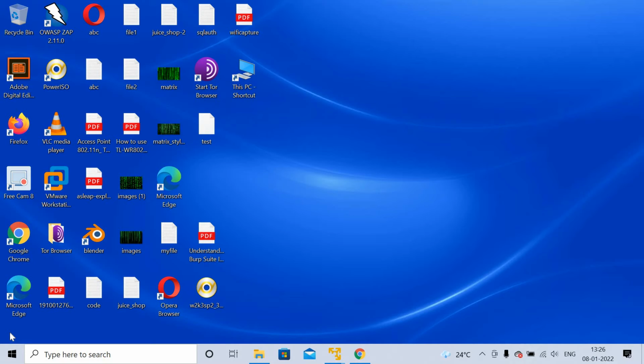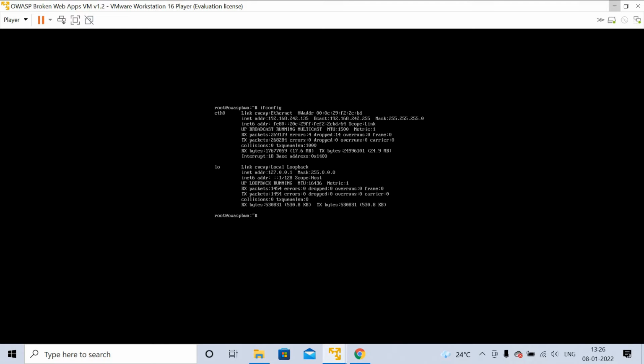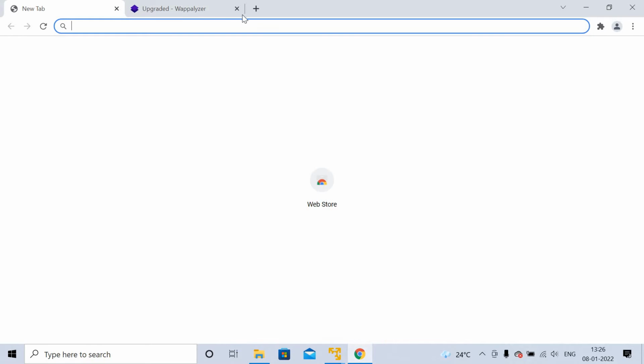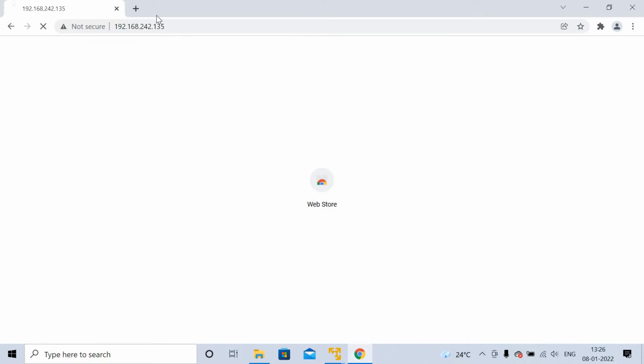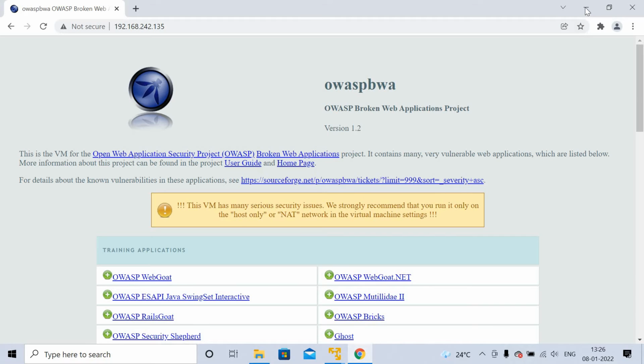In this video, I will discuss how to scan the web application using nmap. I'm going to make use of the broken web application here. So I'll get the IP address of this. I'll just type ifconfig. So I get the IP address here. I'll just type this IP address here. So this is the web application that I'm using.